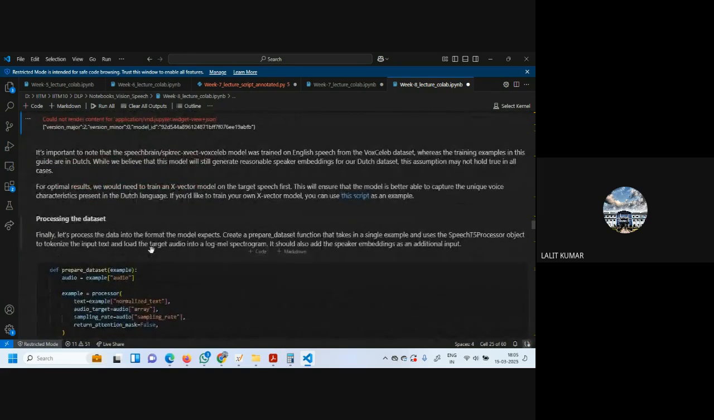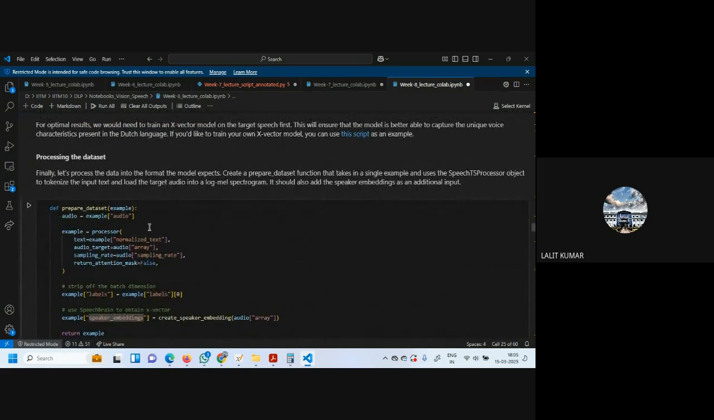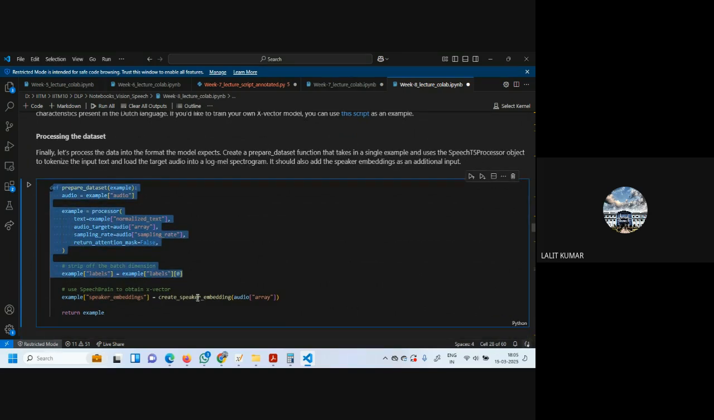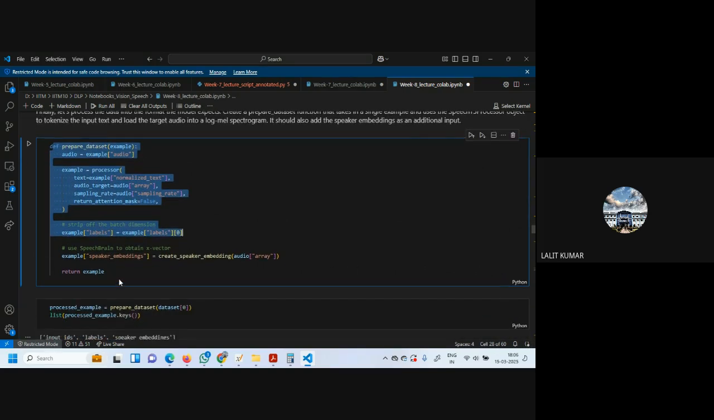We see what this is, and then prepare dataset remains the same as what we used earlier. It is returning this prepared dataset. Only here we can see that the speaker embedding is coming from the function which we had passed, and this waveform, as I assumed, is the audio array. So from this array it has extracted the speaker embeddings.